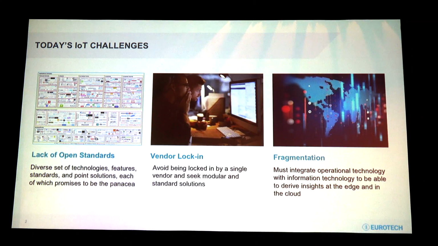And then fragmentation, this comes up. I think someone earlier mentioned, what's the point in collecting all this data if you don't do anything with it, right? So being able to have these systems communicate with each other and make that data useful in some way is incredibly important.